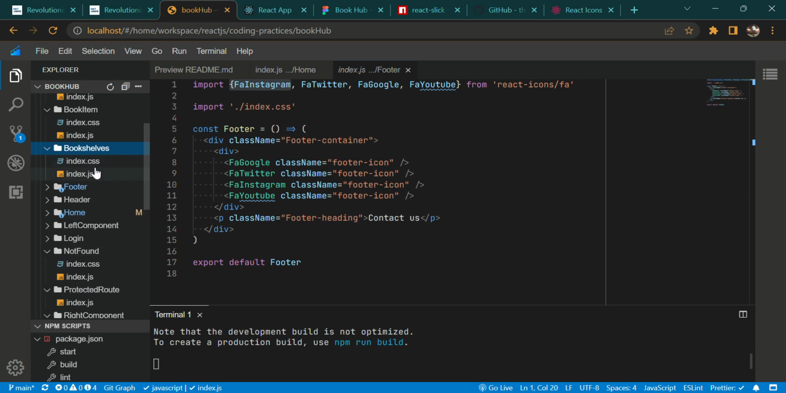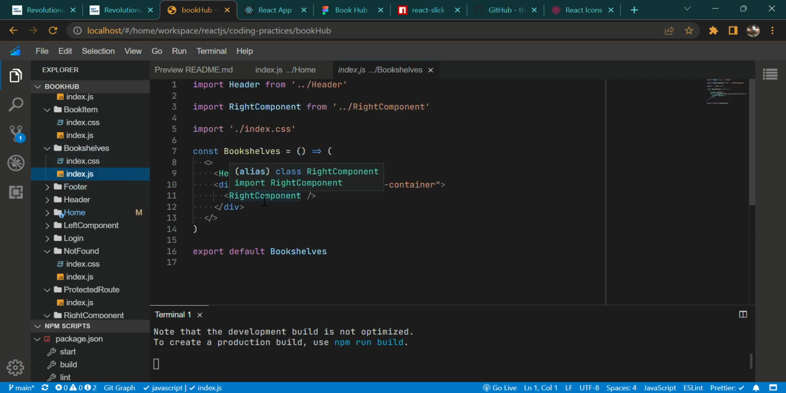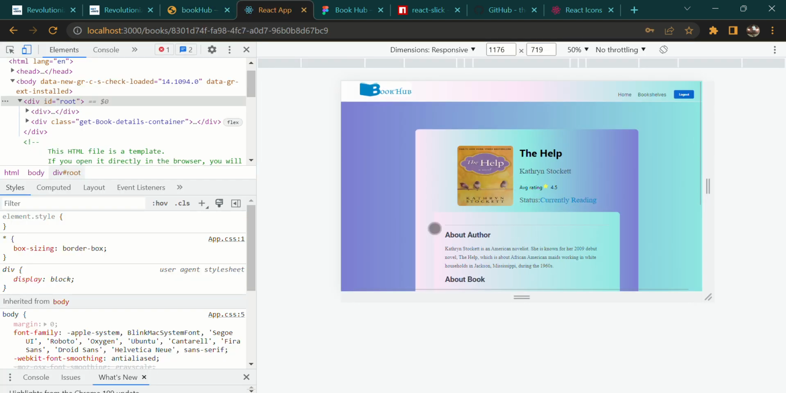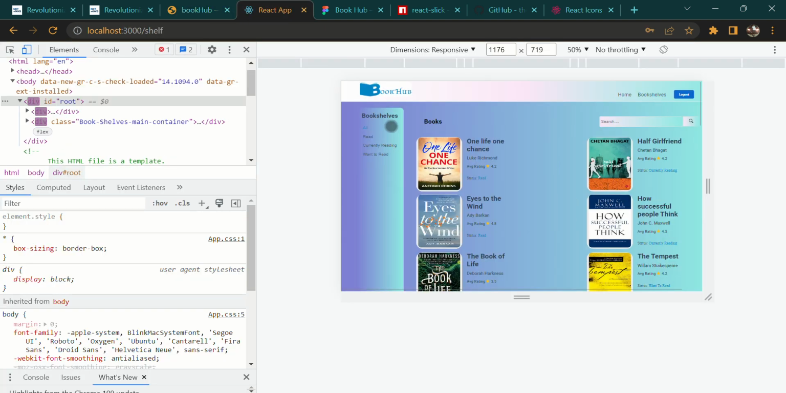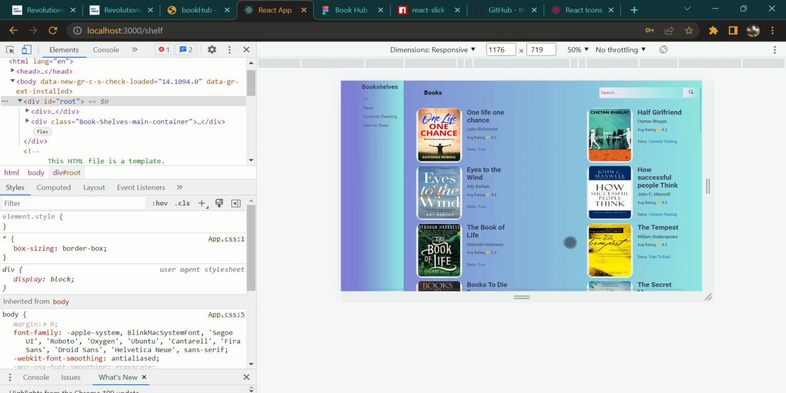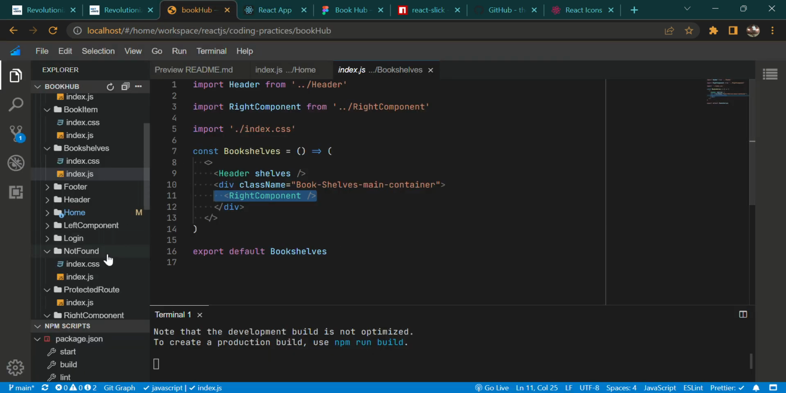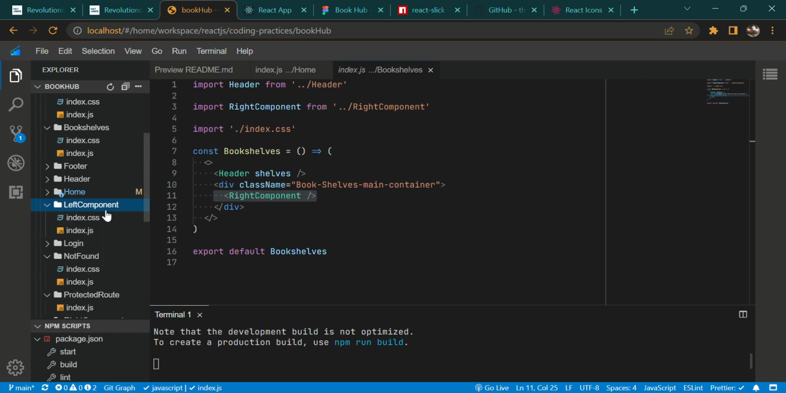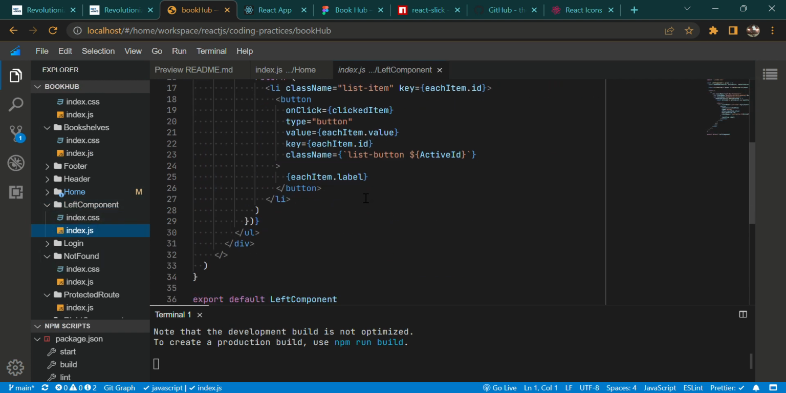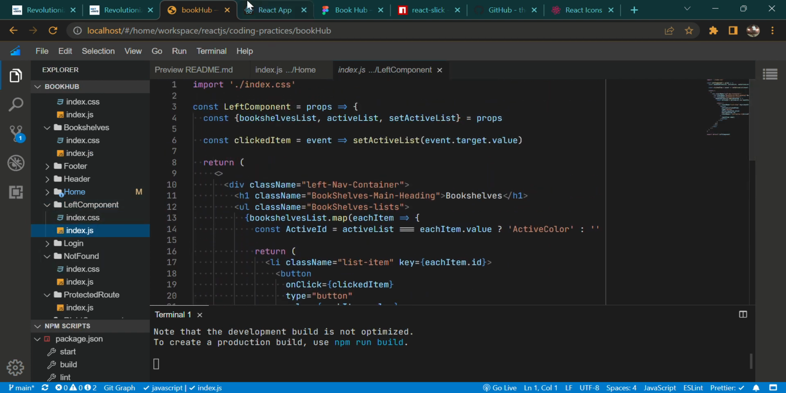Now you see the bookshelf. In bookshelves I had created two different components. As you see, header as well as this right component. In this right component I had divided again into two components. As you see here, this bookshelves component and book component. So that will be the left component. The left component code will be like this.